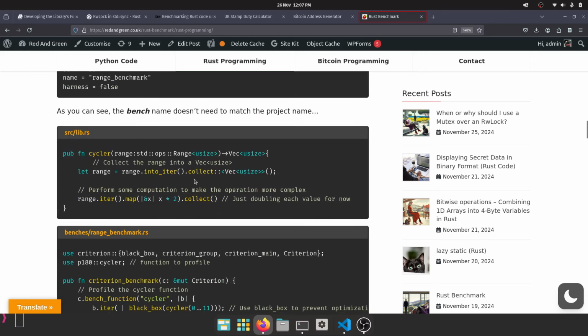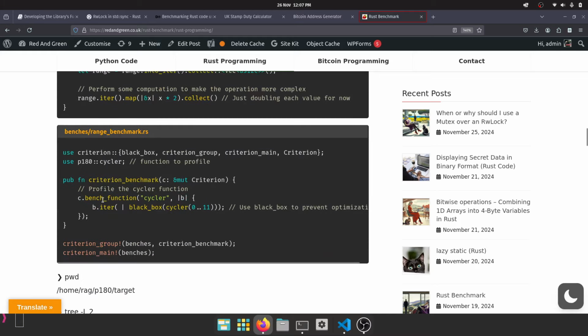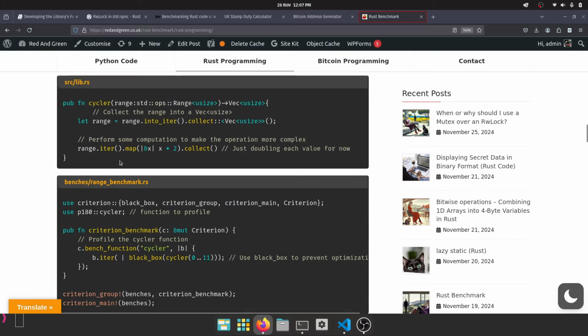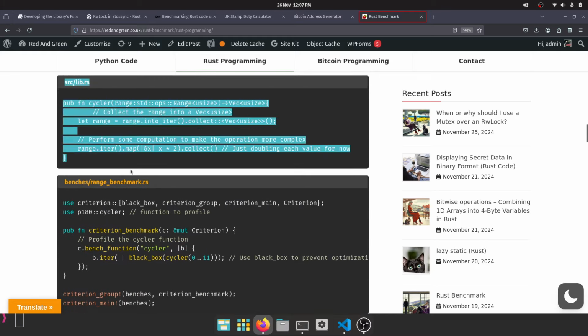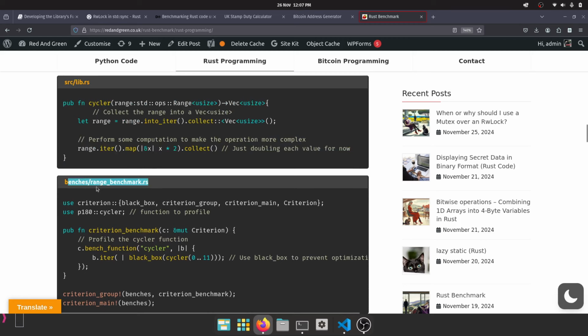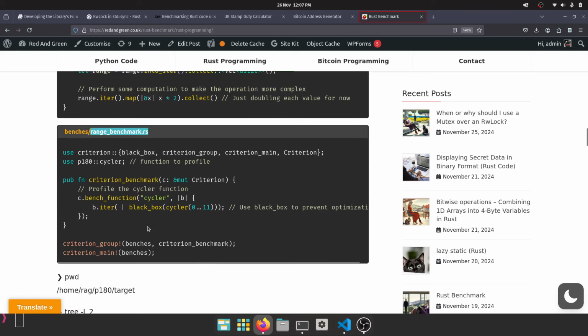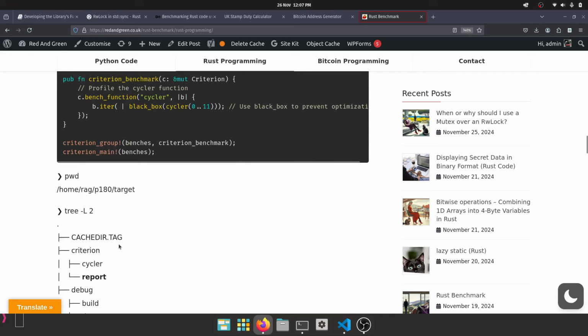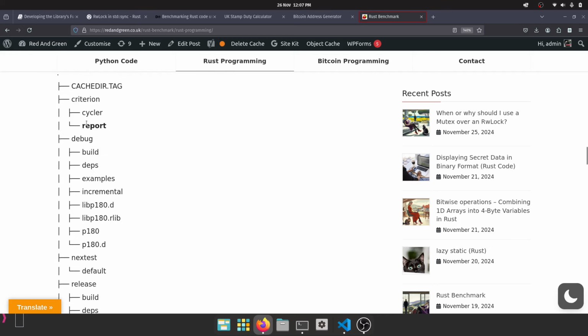Yeah, and then when you run it, you create your functions, you create your bench. So that's your lib.rs. That's just your normal code, as if you forget all about Criterion. Then you add your benches directory right at the end, and then you add your range benchmark.rs with this in it, which has got the macro. And then when you run it, you've got a report.